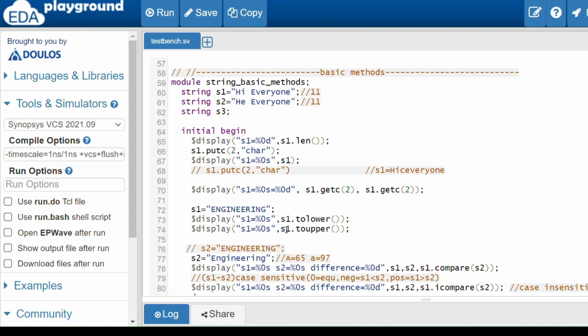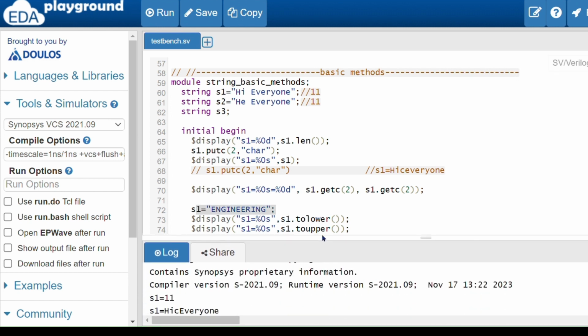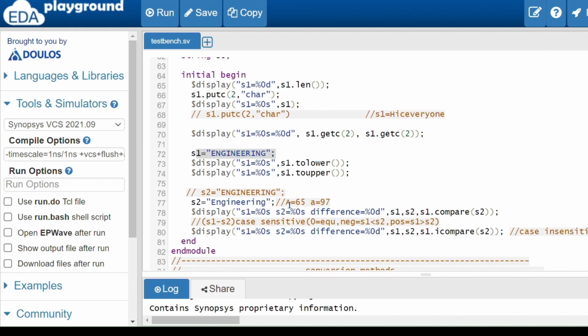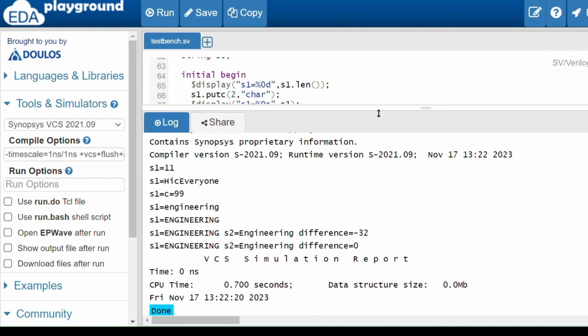Here I'm printing the s1.toLower method. What it will do is convert the string to lower case. Here the string is in capital letters, so when I call the toLower method, it will return the string in lower case. All the characters are in lower case, right? So here you can see. And toUpper, now s1 is in lower case. When I call the toUpper method, it will convert the string to uppercase characters. ENGINEERING.